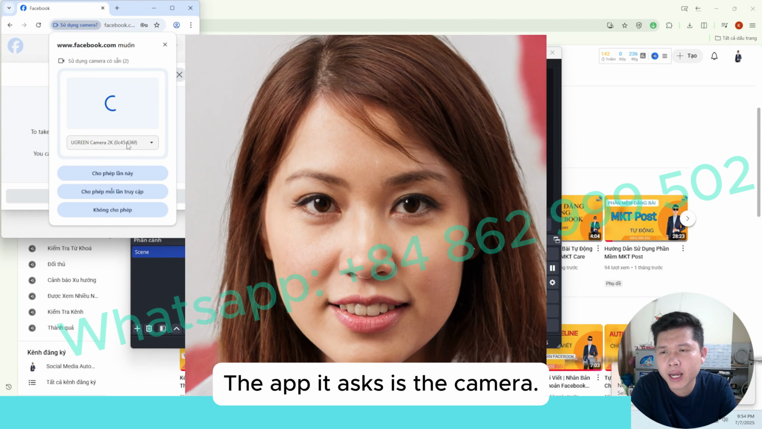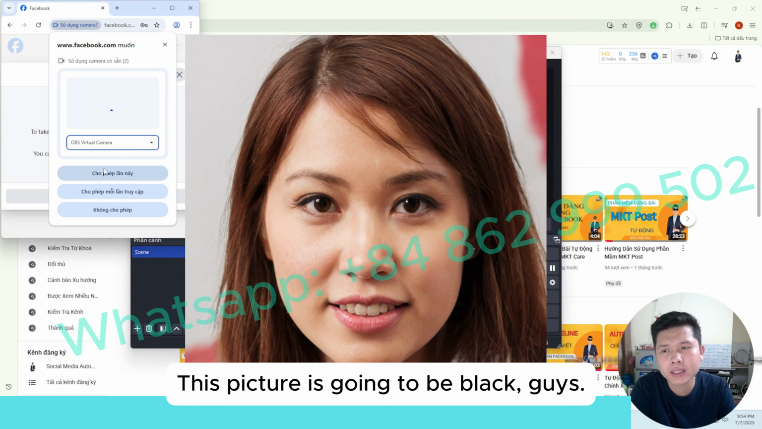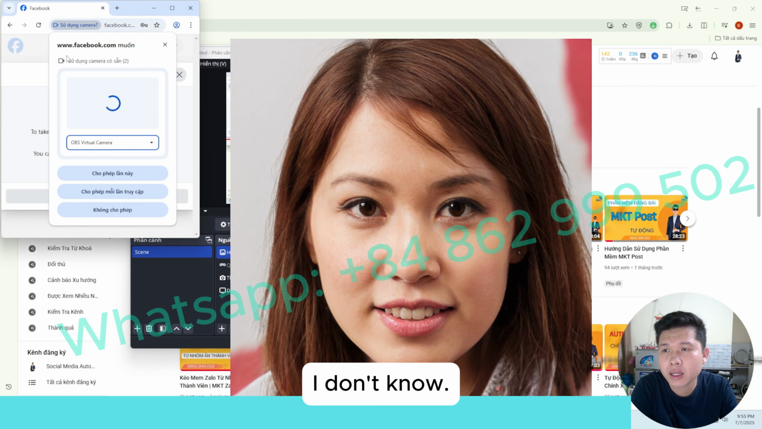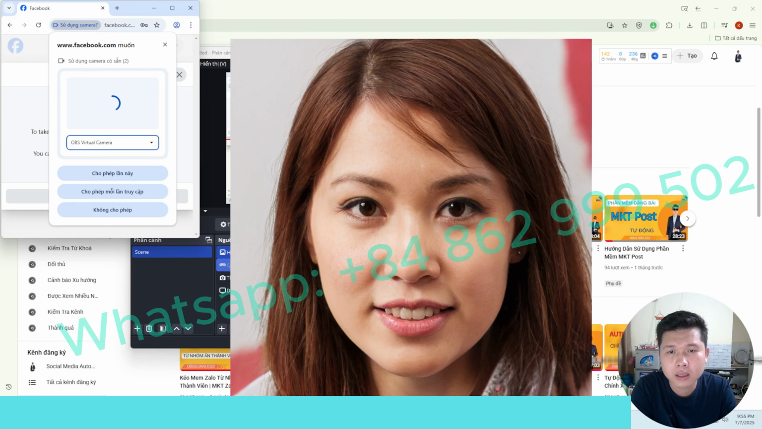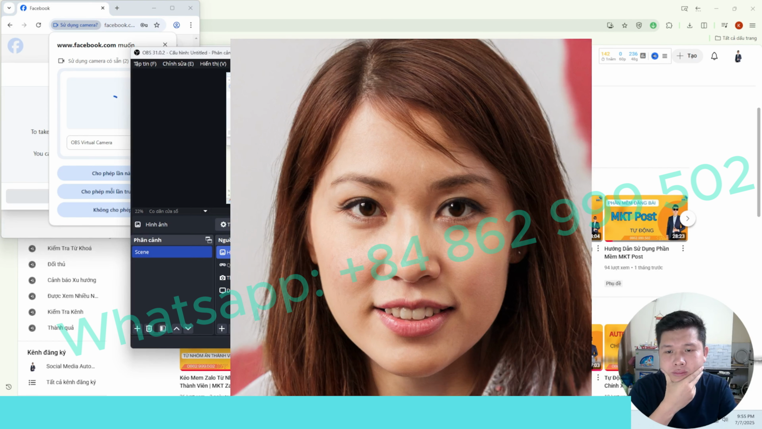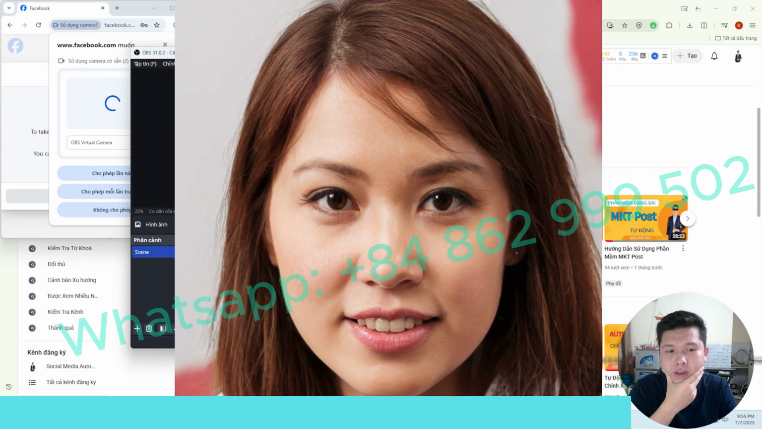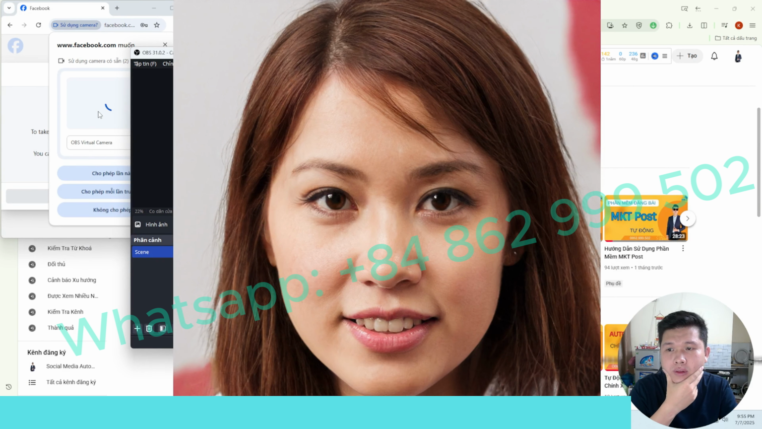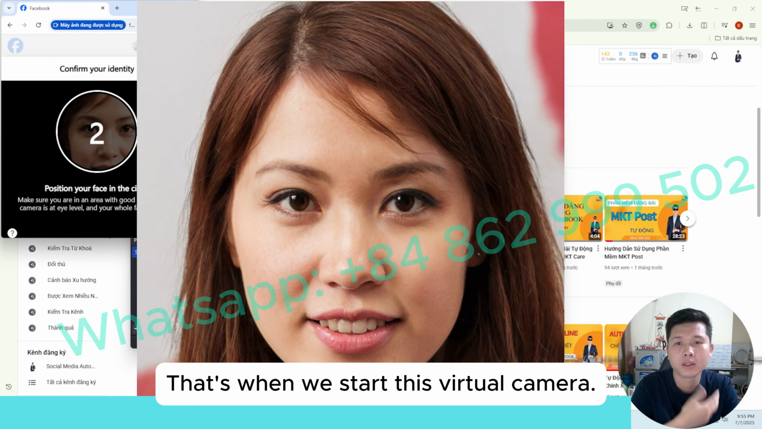Here is when the app asks for the camera. The camera you will use for me is this OBS. Without it, this picture is going to be black, guys. This OBS, I'm filming the screen. Here I'm shooting this screen. And here's the virtual camera. That's when we start this virtual camera.